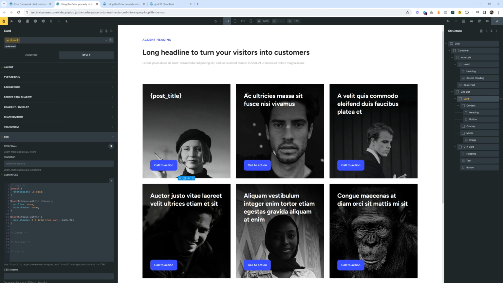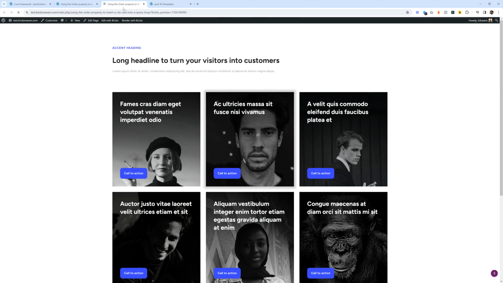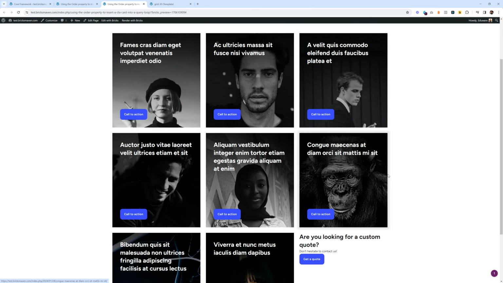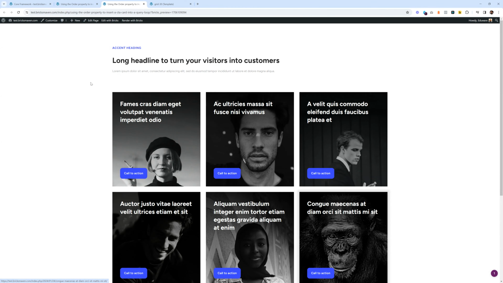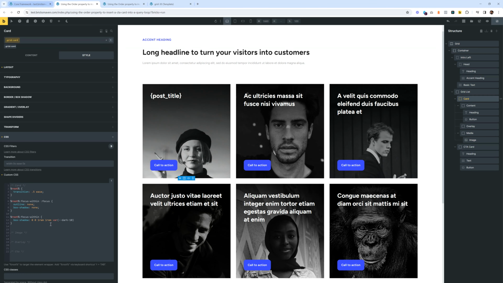There we go. I think 10 is better. It's a little bit too strong. Boom. Yeah, see? So we have a subtle box shadow on our cards when we tap through. So when we hover, we don't have that, but we can also put it in as a hover.